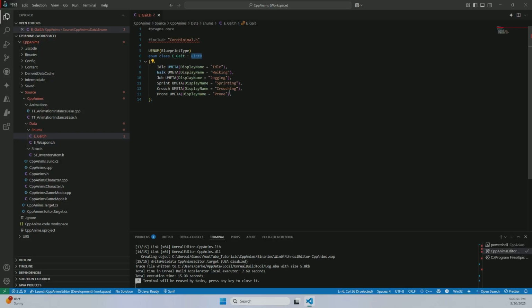Enums are uint8s. And then I've specified six here: idle, walk, jog, sprint, crouch, and prone. These are typical ones for a humanoid character. And you can specify UMETA with the property DisplayName. This gives you the ability to change the name that's displayed. So when you're working with it in code, you would say walk, but it's going to be displayed in the blueprint as walking and jogging and sprinting, that kind of thing.